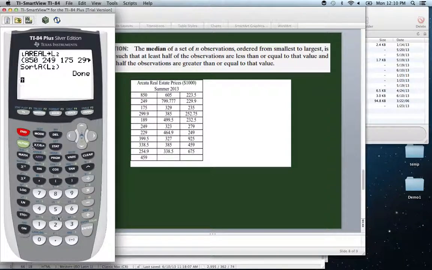And this time I'm just going to look at these on the home screen. Okay, so I just press second 2 for L2, enter, and it prints out the data set. What you can see now is that these data values are sorted in ascending order, meaning they're getting bigger and bigger and bigger.